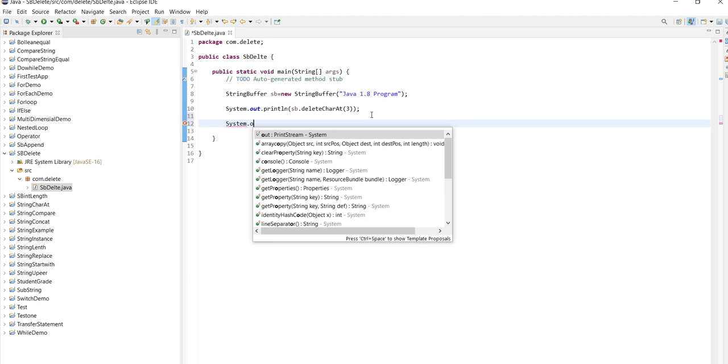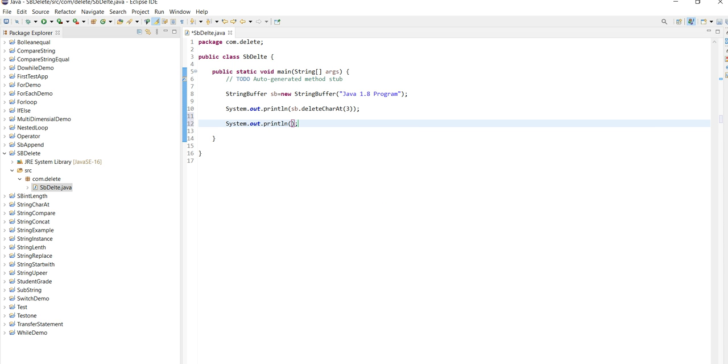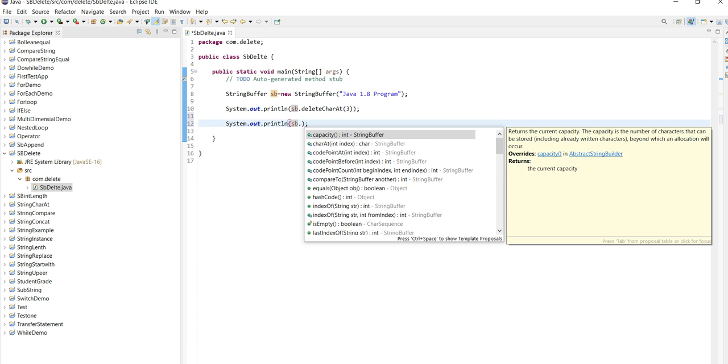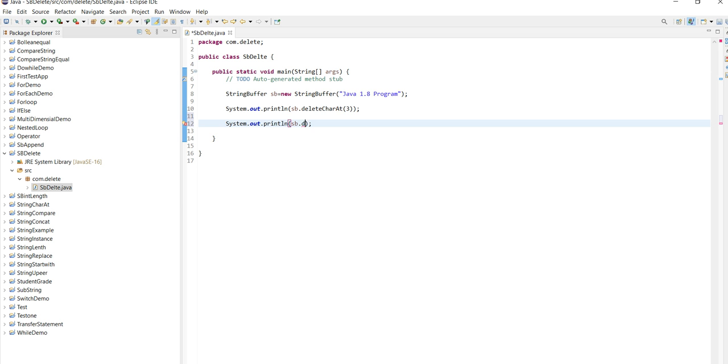System.out.println. Here what should I write? sb dot delete. See here, delete takes both start and end. I need to give this start and end. First I need to write this delete of start 3 to 8. I want to delete 3 to 8 characters. Then I am running this.